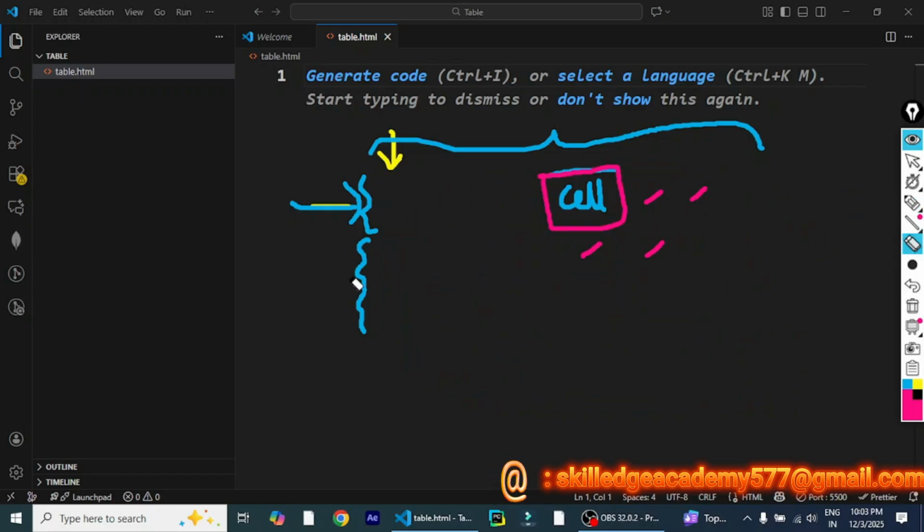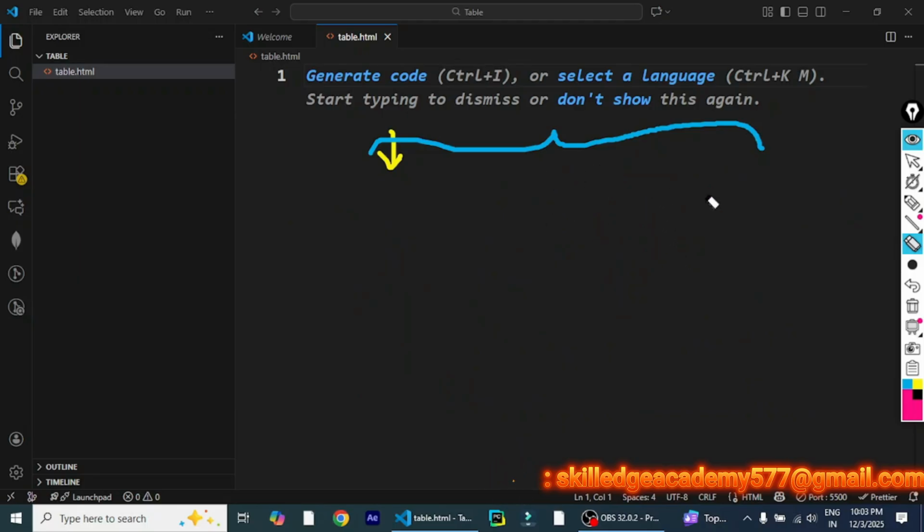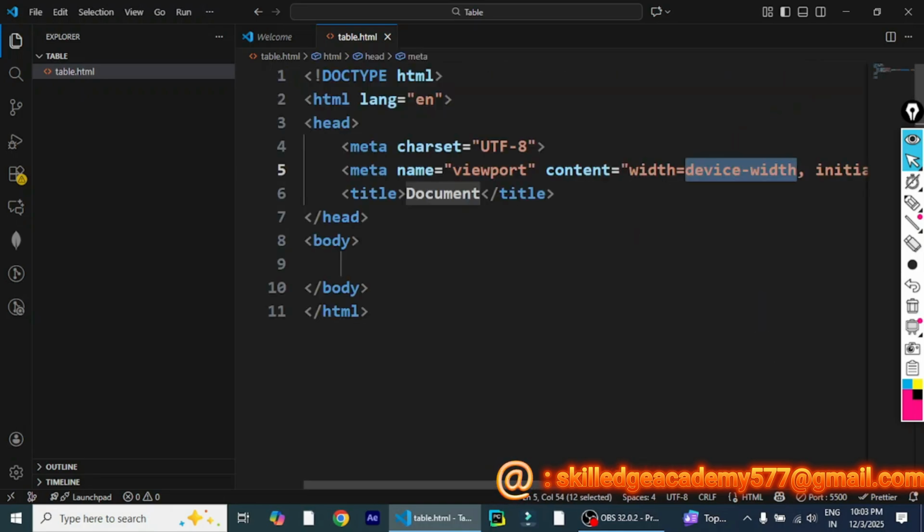How do we create a table in HTML, or if we need to display something in a table on our web page, how do we create that? That is going to be discussed in this lecture. So first of all, let's generate the boilerplate. And now we are going to start with the table.